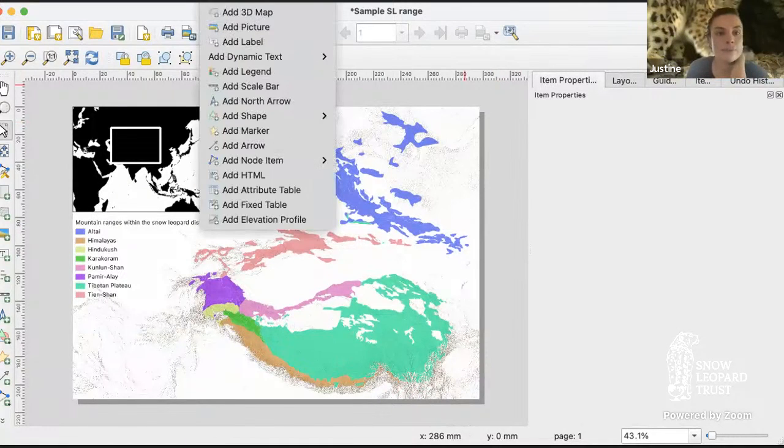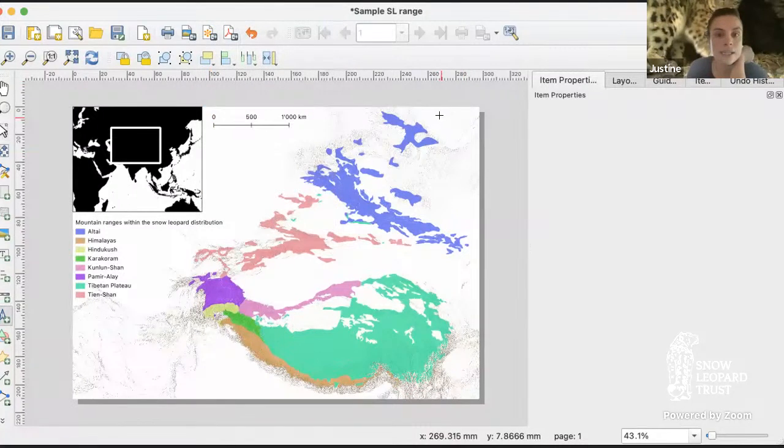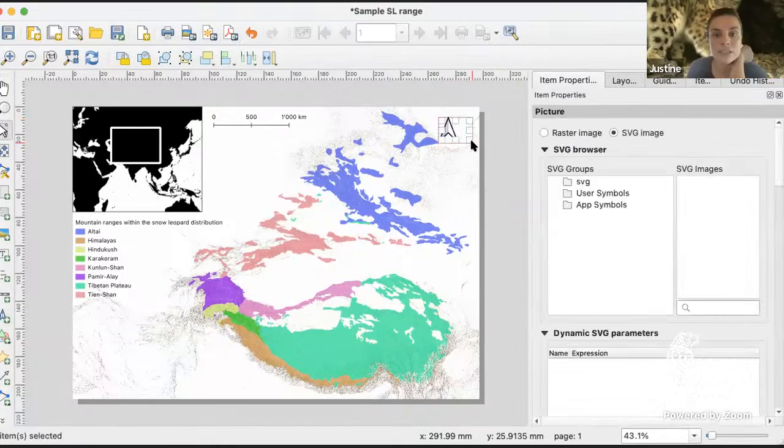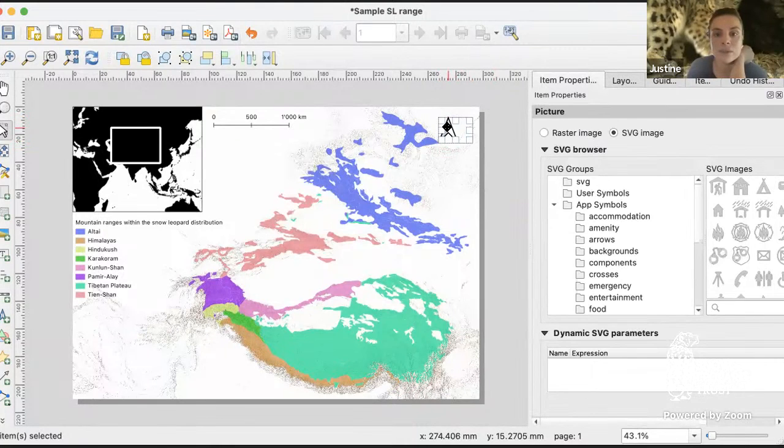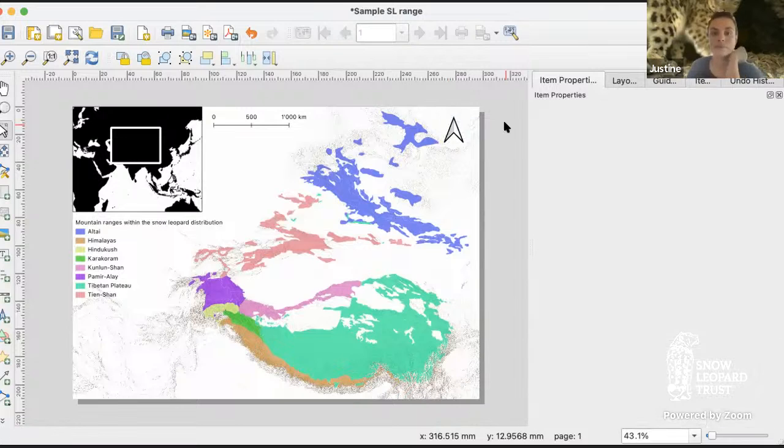Another thing that everyone mentioned was the north arrow. So you can add a north arrow. And maybe I want it just here. And it will just create a north arrow. Okay, so we've created a beautiful map of the snow leopard distribution according to mountain ranges, really quickly based on the data available.